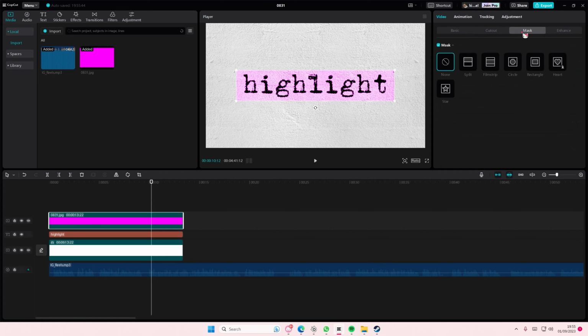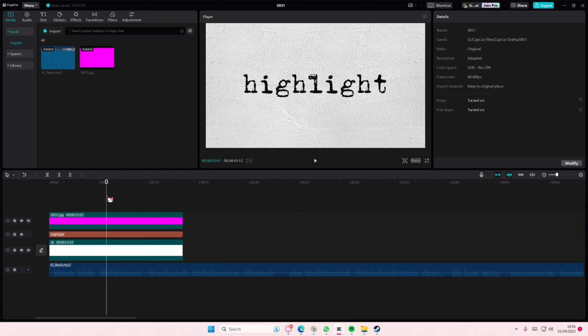And then you're going to go to mask and you're going to select the film strip. Oh, sorry, the split one. And you're going to rotate it. Where do people highlight from? Like this? Okay. And you're going to put it here. And you can feather it out just a little bit though.